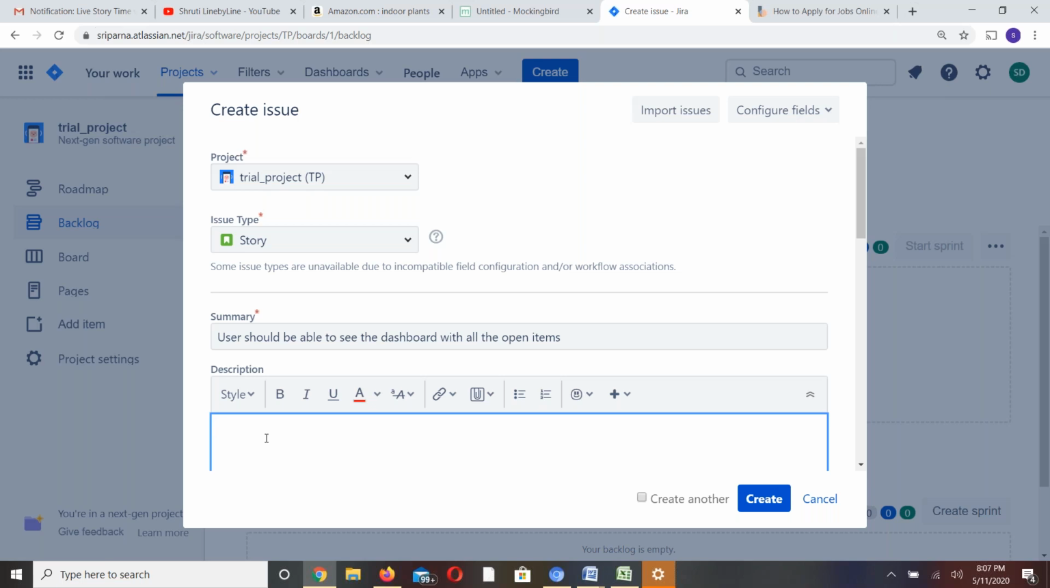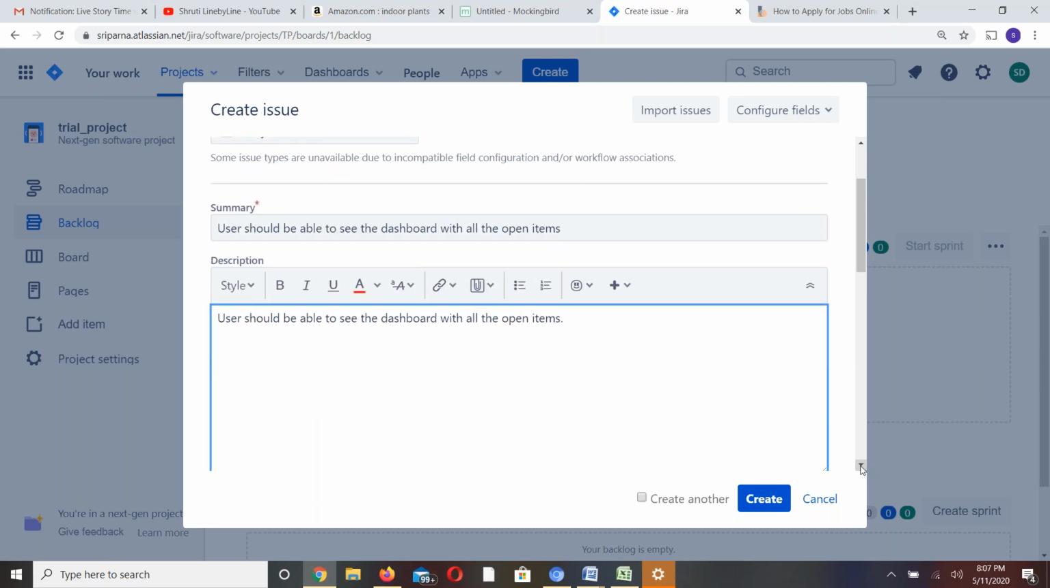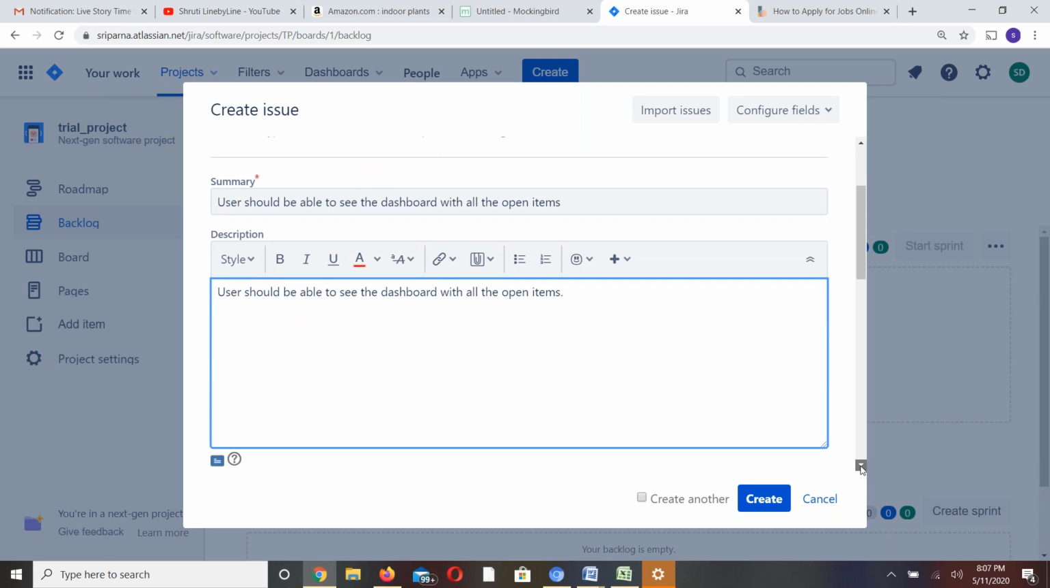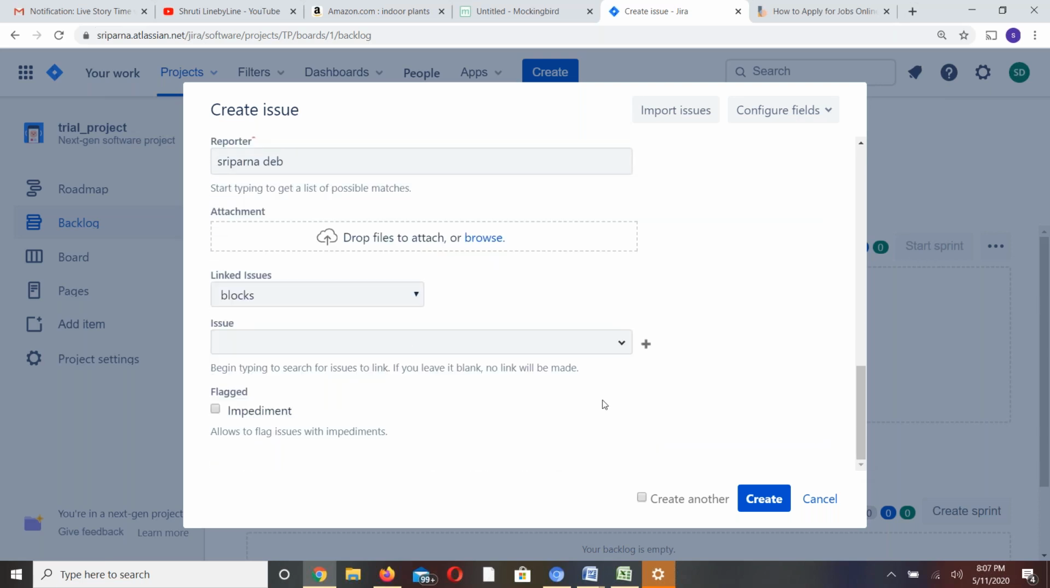Under the description, you can put what the dashboard is about and what you want to see. What are the fields that you want to see in the dashboard? You put in all the details here: what the dashboard is all about, what kind of items, what are the different states. Along with that, you can also put it in acceptance criteria, which says what fields you want to have and what values those fields will take. You need to mention that there. Then any attachment that you would like to add.